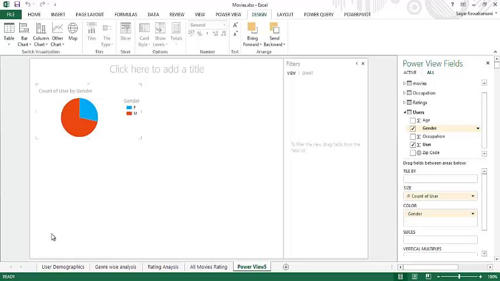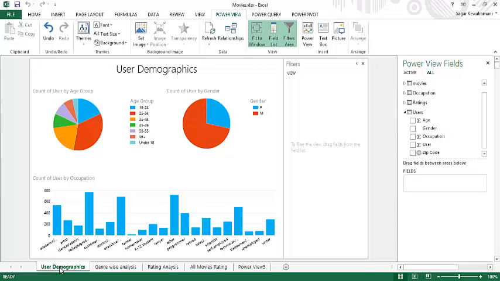In a similar way, we have created some reports. Let's go to the user demographics report. This report shows us the count of the users based on the age group, based on the gender, and based on the occupation. It says how many users who participated in the survey are from the occupation called college or graduate student, or are lawyers. Similarly, how many are males, how many are females, and in what age group all the distinct users fall in. So this report is quite simple.